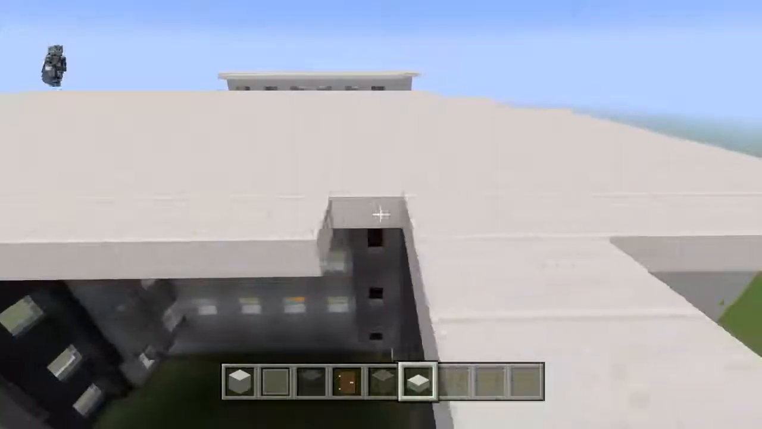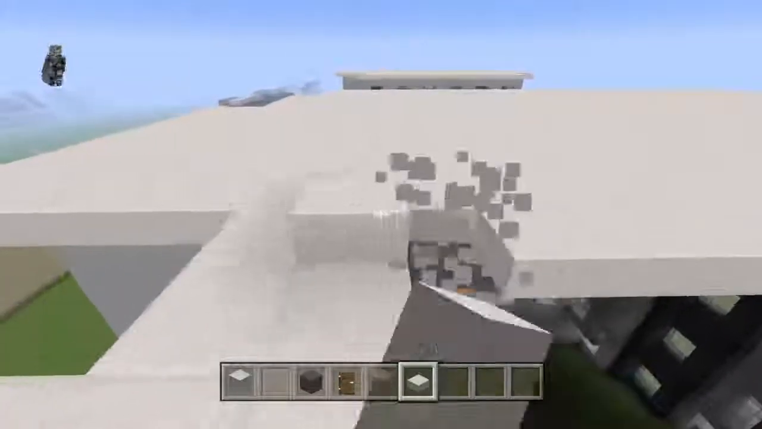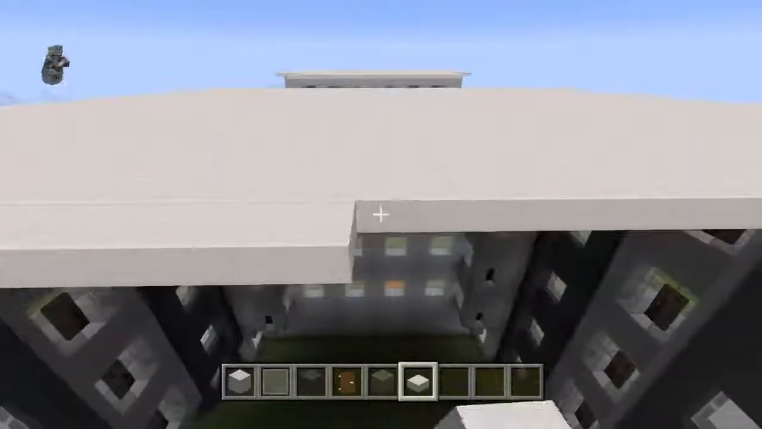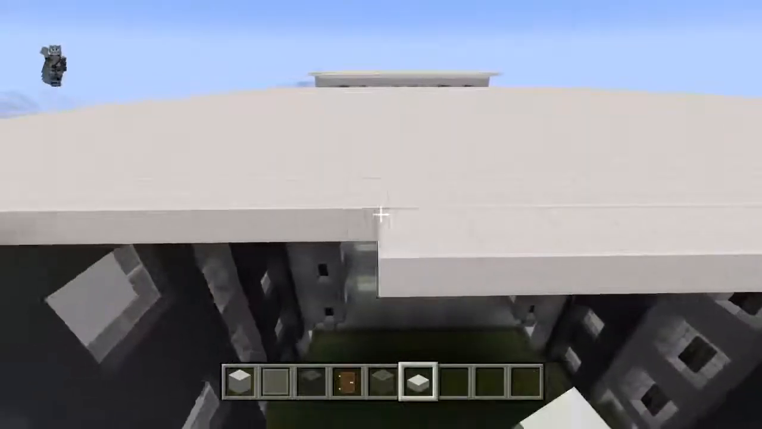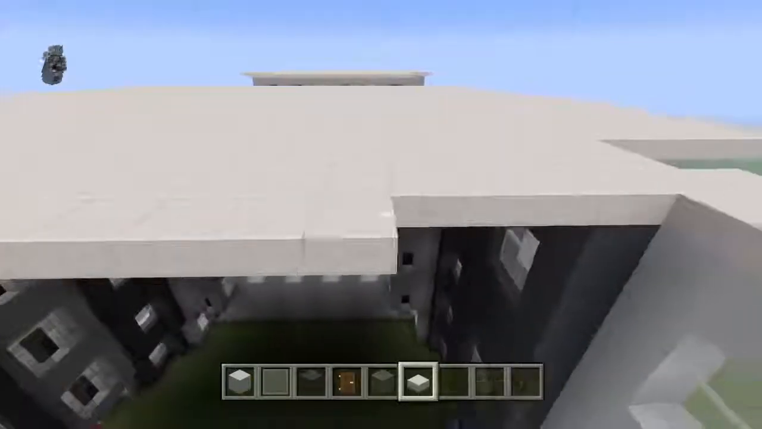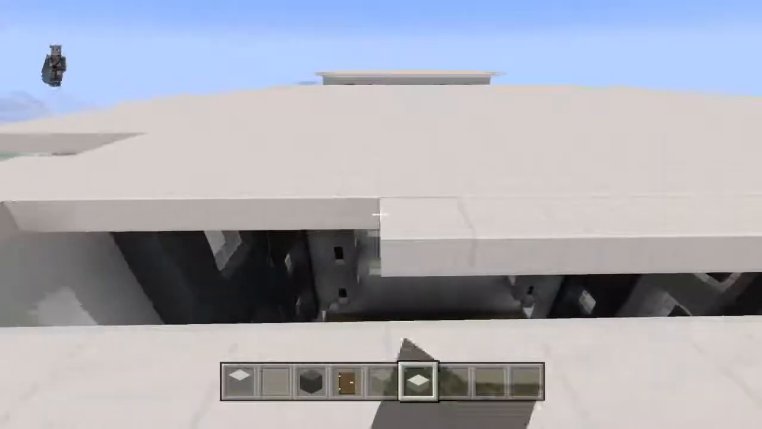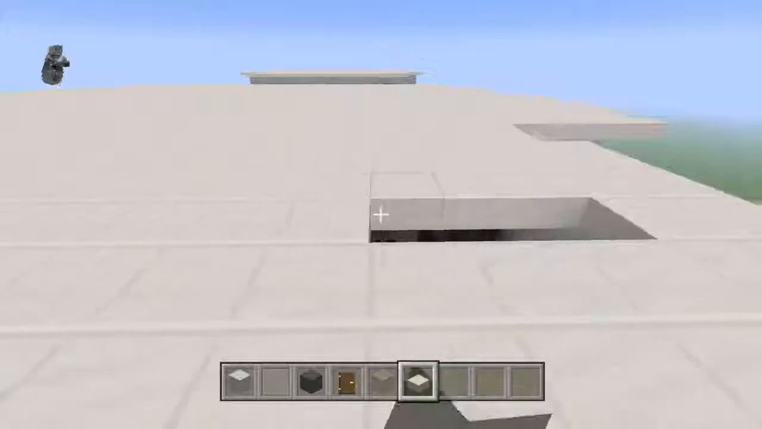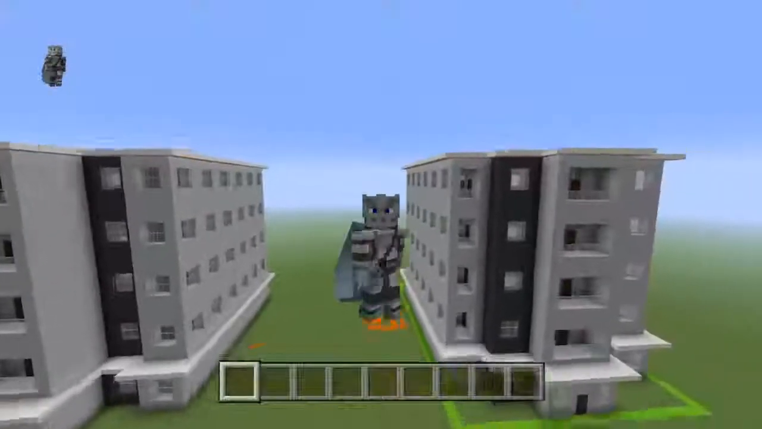Almost done. Oh my gosh, do I suck at placing blocks sometimes. Or all the time. It just depends. And I am almost done. Yeah, you can see it always lags. It's a dumb shadow thing they should probably get rid of.